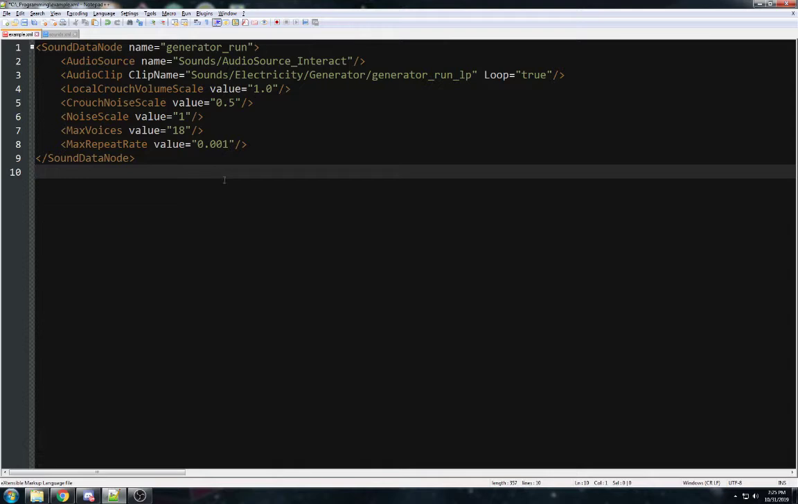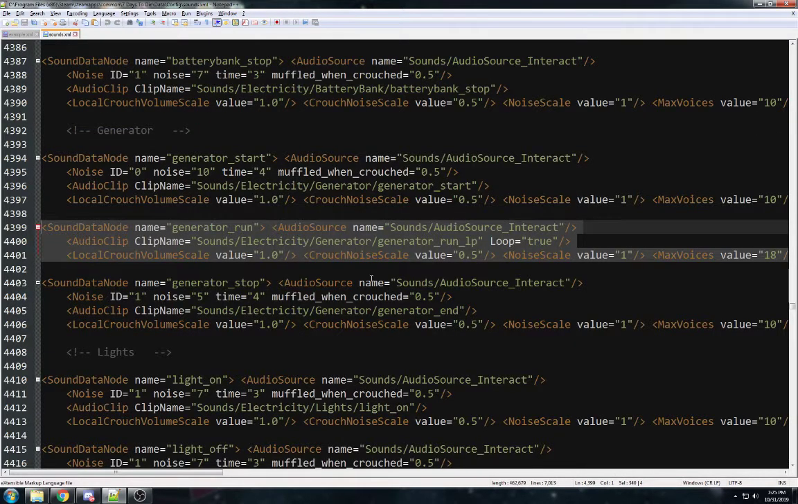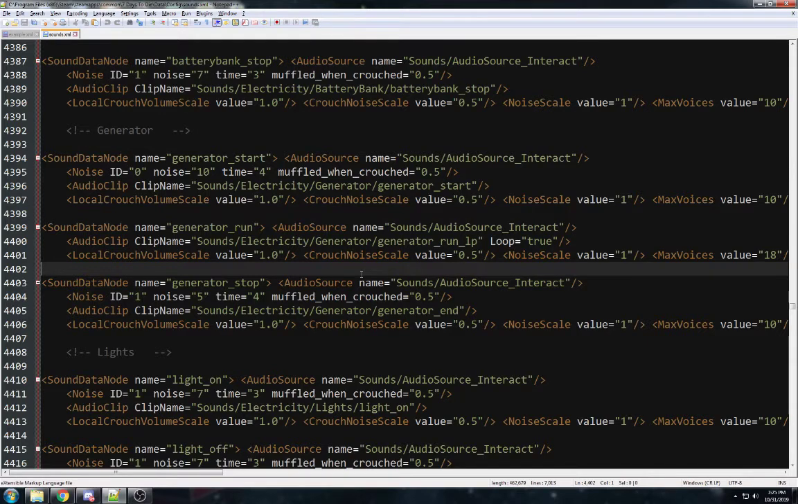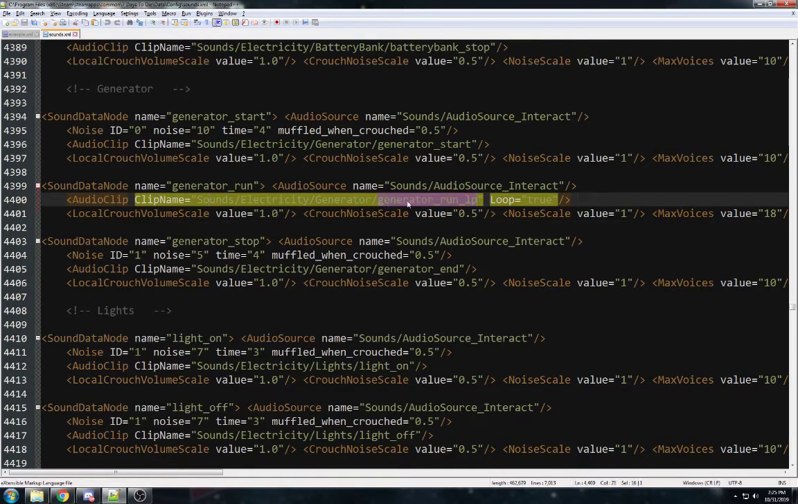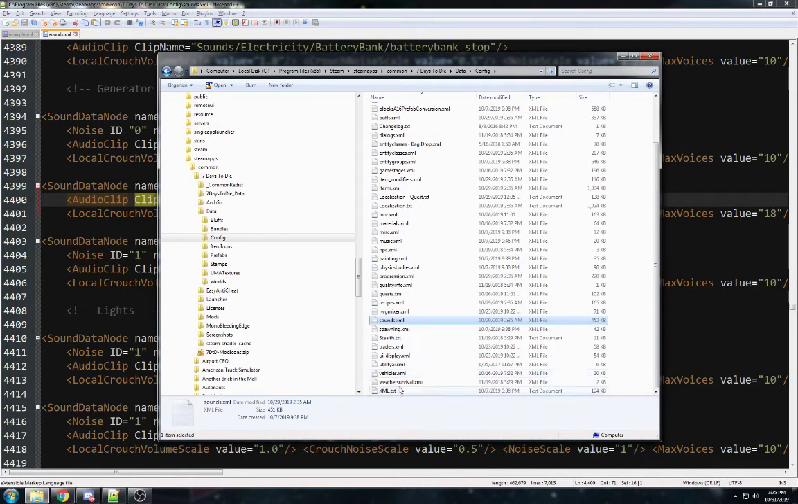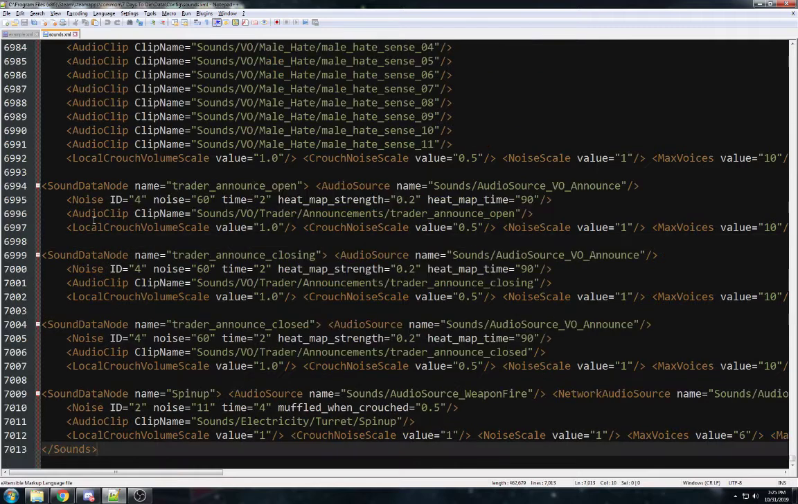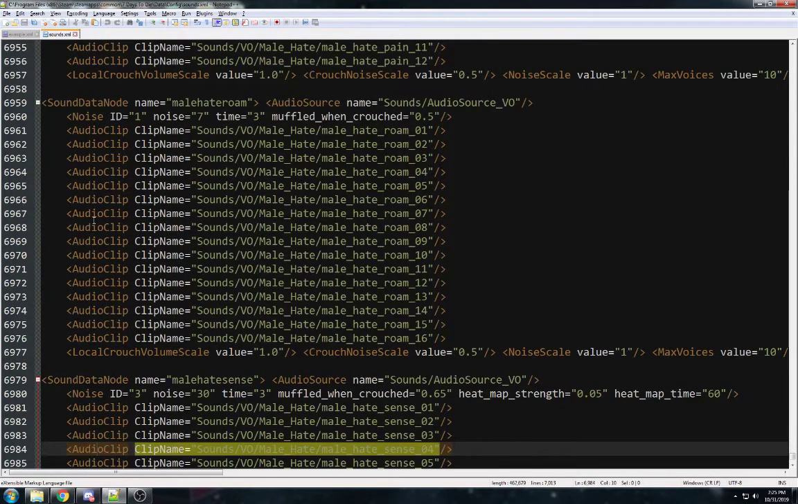So noise scale, crouch noise scale, local crouch volume scale. These are all volumes. These are all good things to look at. Audio source. Right here, clip name, generator run LP. There is a way to search for that.